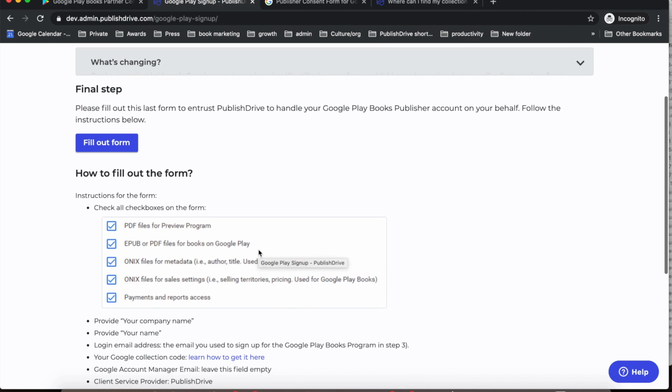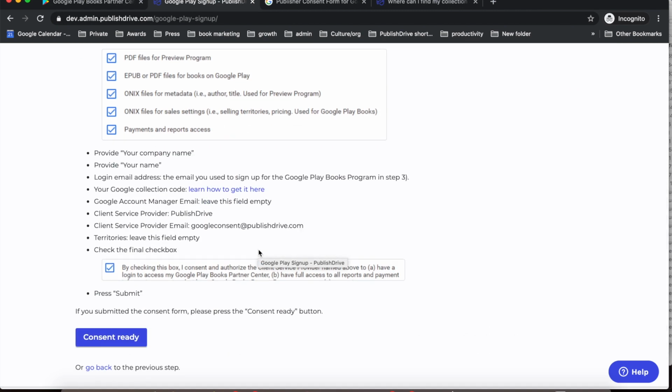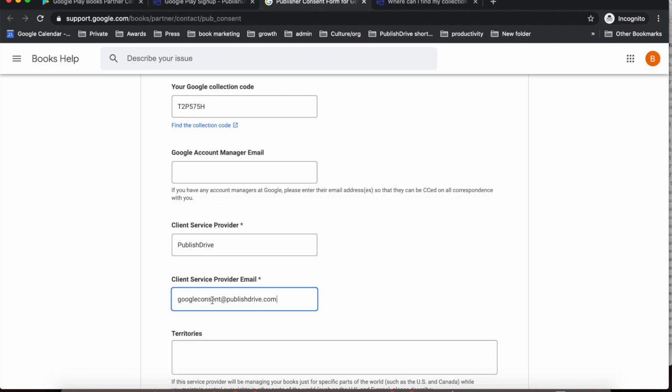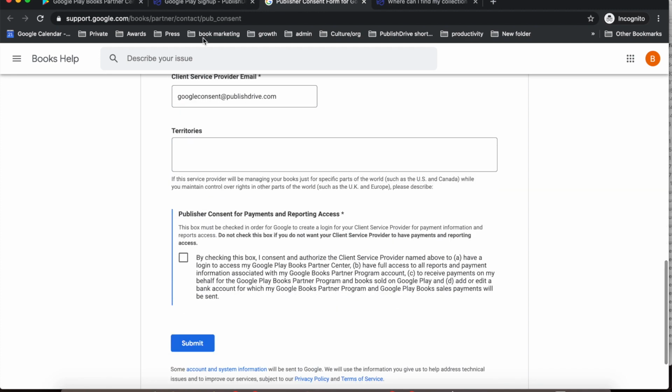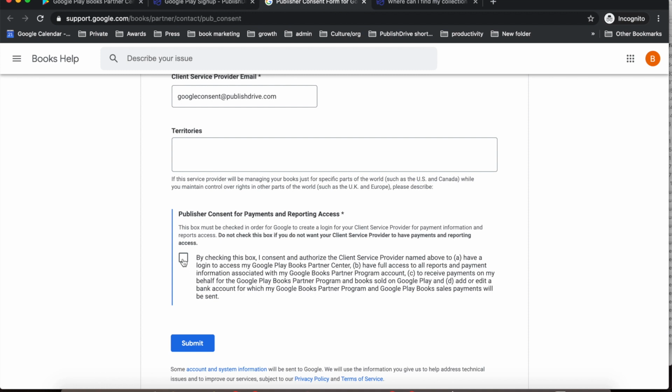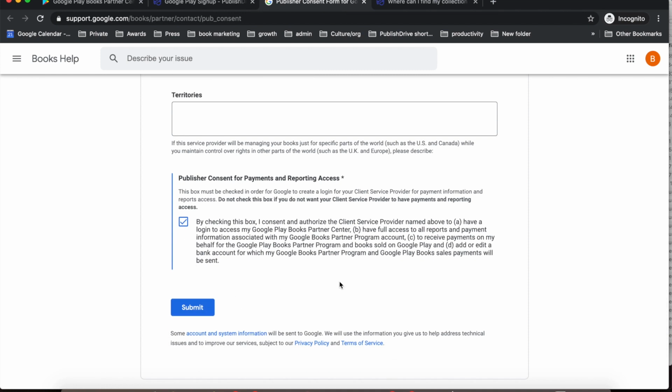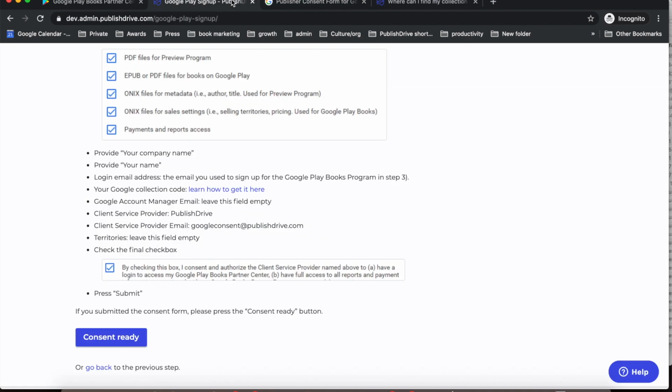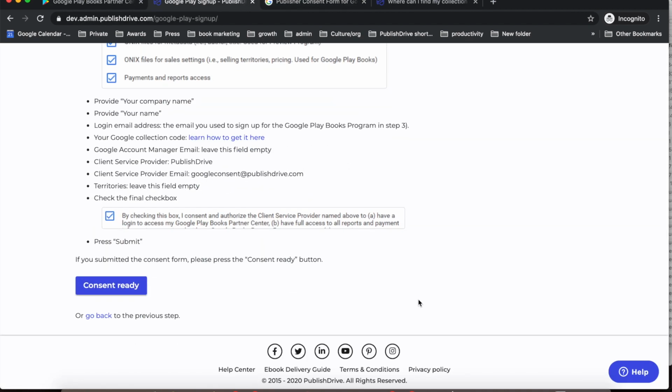Then go back to the Google sign up page to make sure that you have everything covered. So you added the names, you also added the collection code, then you added PublishDrive, and then the client service provider email is googleconsent@publishdrive.com. If you go back to the final steps of this form, you see that territories should be left empty, and then you have to check the final box and submit it to Google. Then this process should be actually ready.